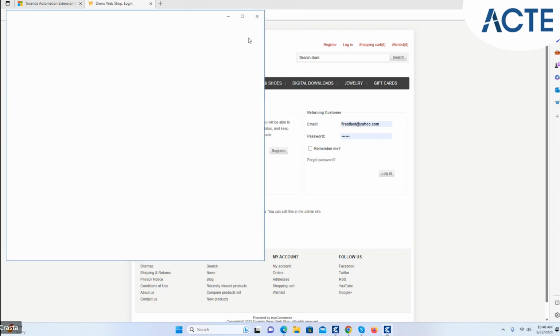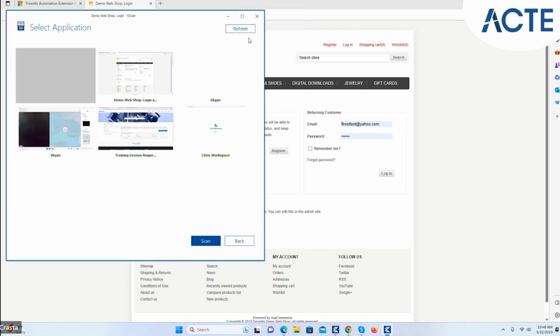If you want to scan the controls from a different window or application, you can use this option and select the application that you want to scan from here. The previous one will be saved, and a new scan window will be opened. So this will automatically save my previous one, and then it just starts a new one.